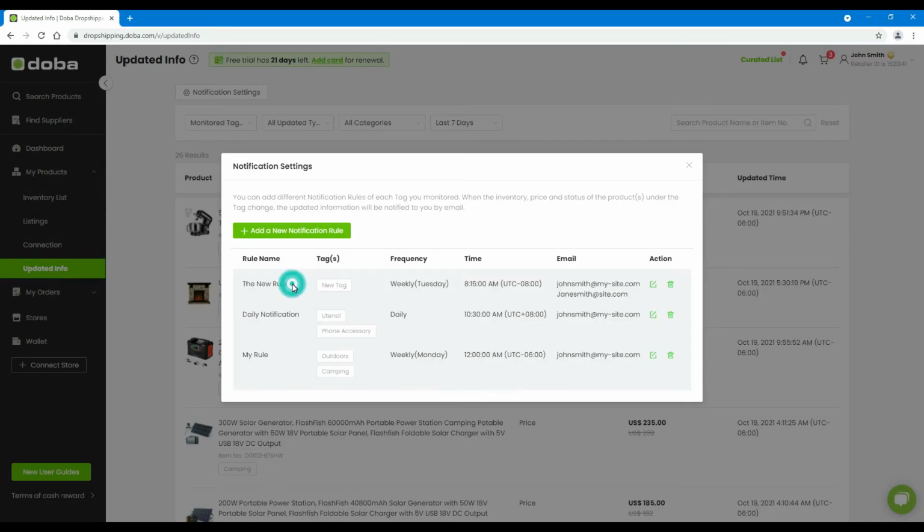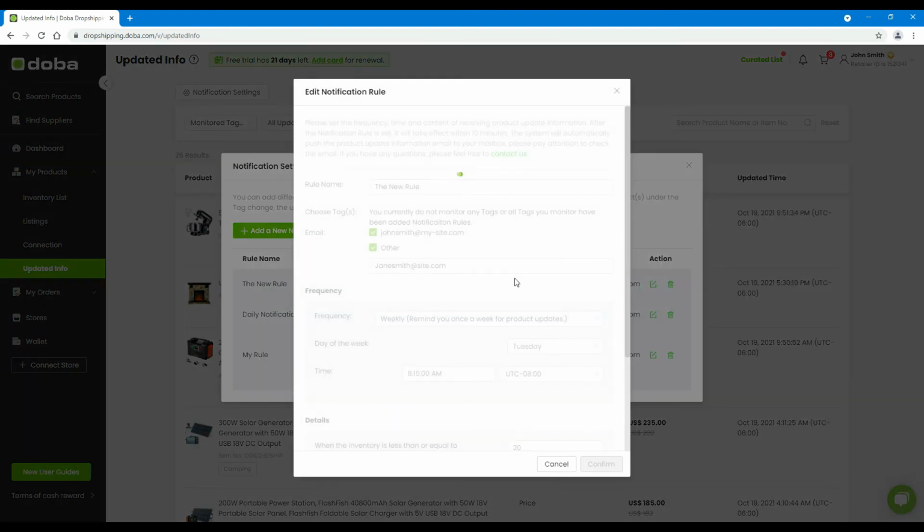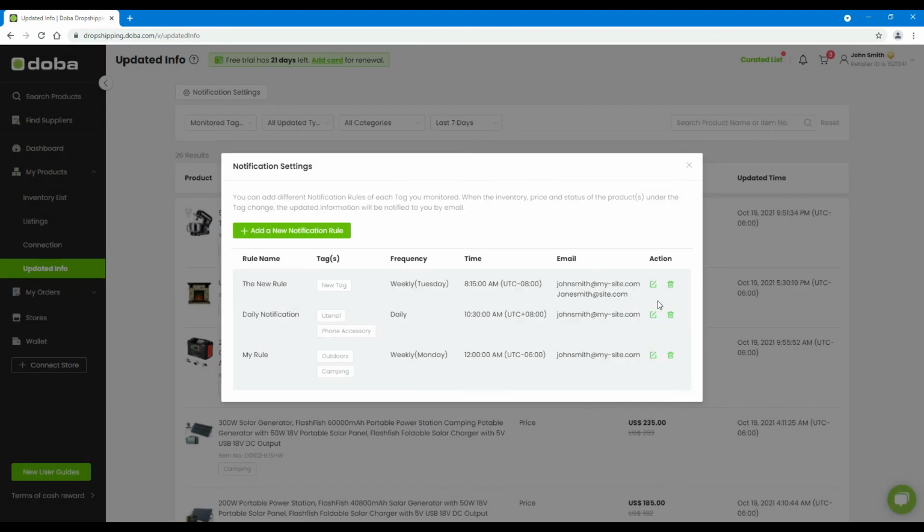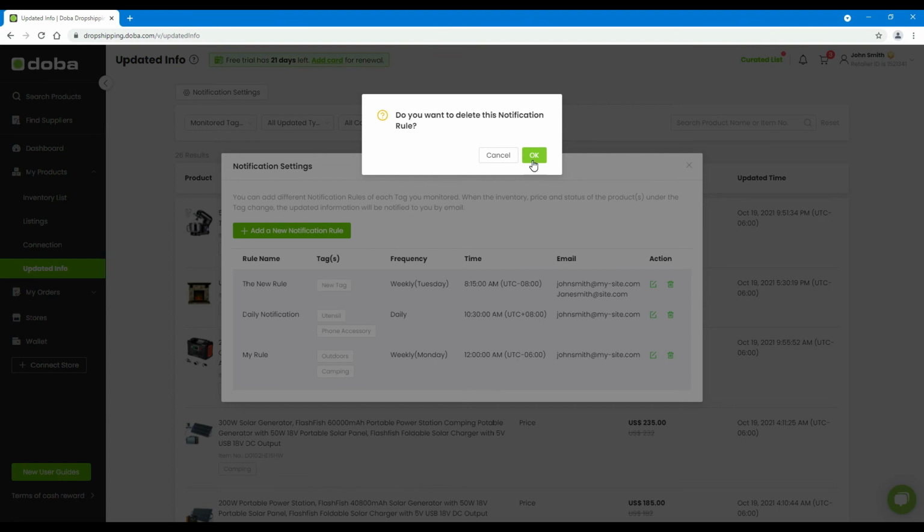You will see it here, together with all the other rules you've added. Here you may click this icon to edit the rule you added before, or click here to delete it if you don't need it anymore.